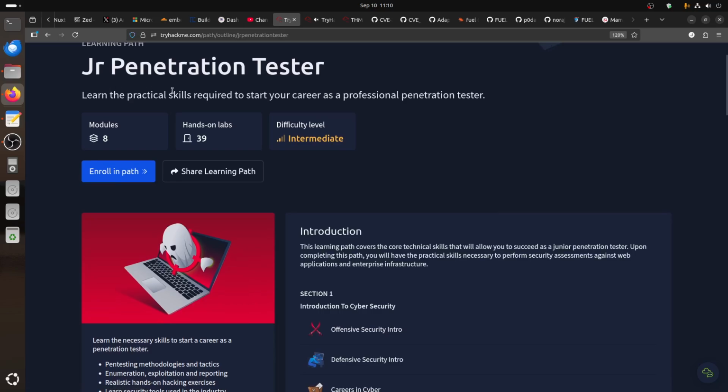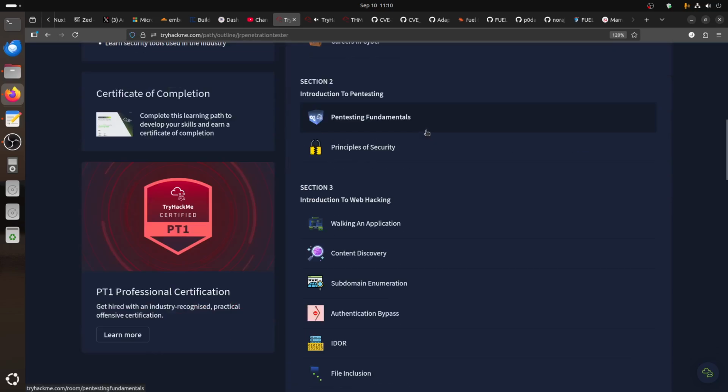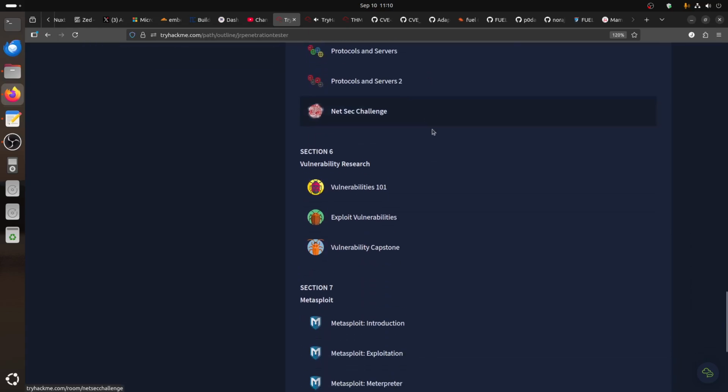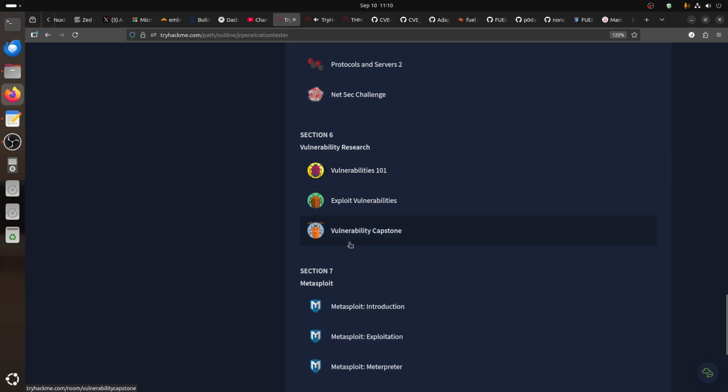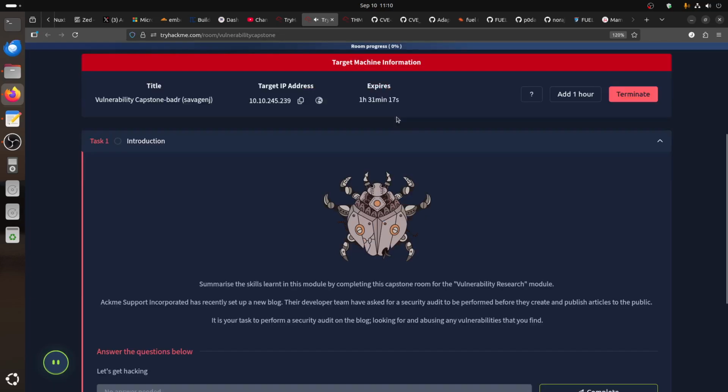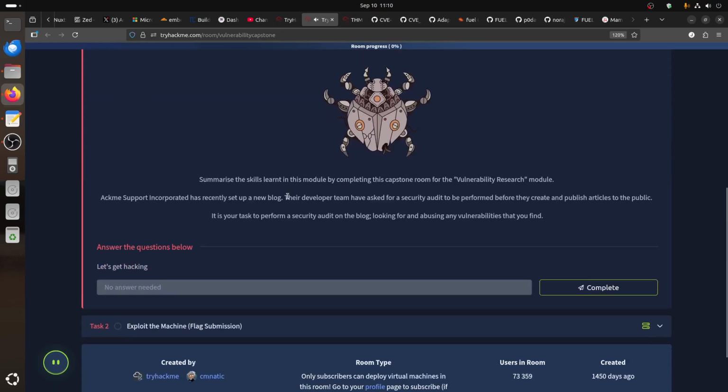I'm continuing doing rooms for junior penetration tester. Which one am I doing today? Vulnerability research. There is this vulnerability capstone, and that's the one I'm trying to do today. This is the room: apply the knowledge gained through the vulnerability model in this challenge room. Summarize the skills learned in this model by completing this capstone room for the vulnerability research model.